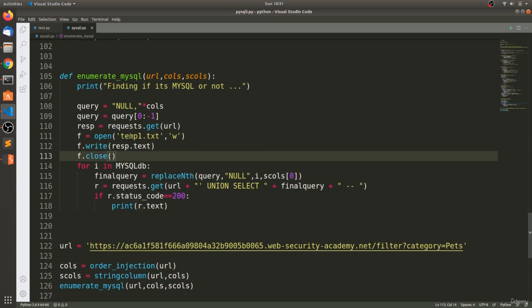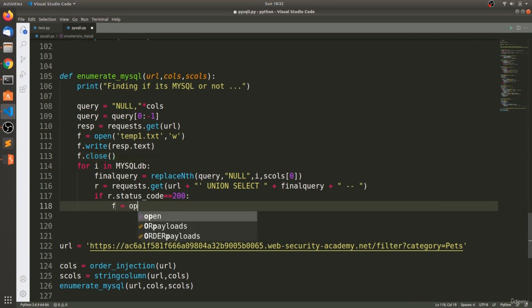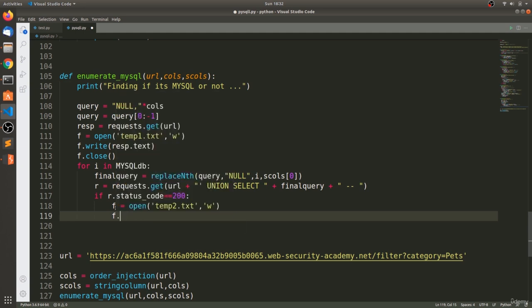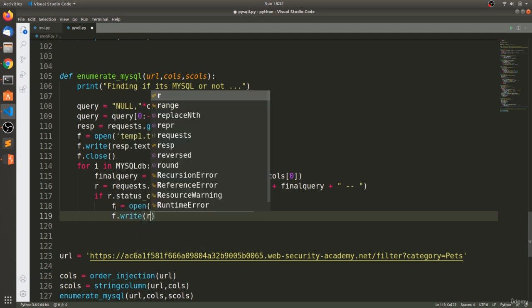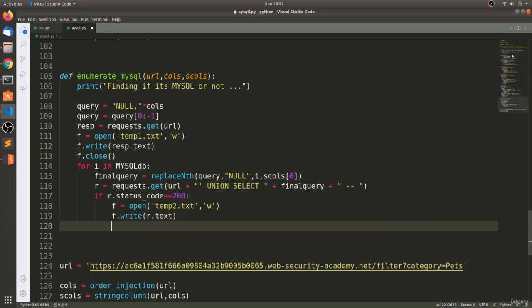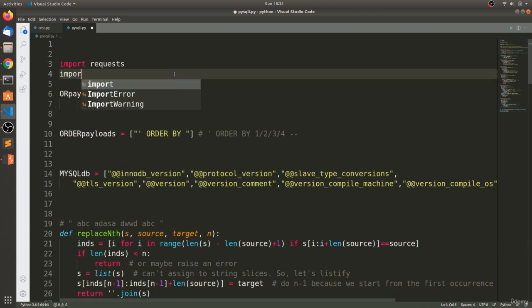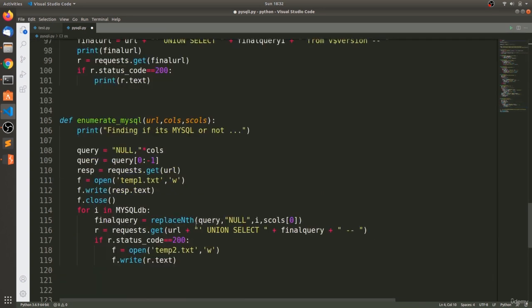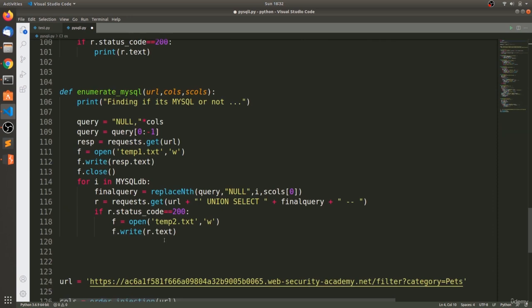So we're writing the contents of the normal request to this one, and then after getting this, instead of printing, we can open another file and f.write of r.text. So let's import os. So I'm going to apply the diff command on these two files. So you will get exactly the difference of the files. That means it will remove the common content.